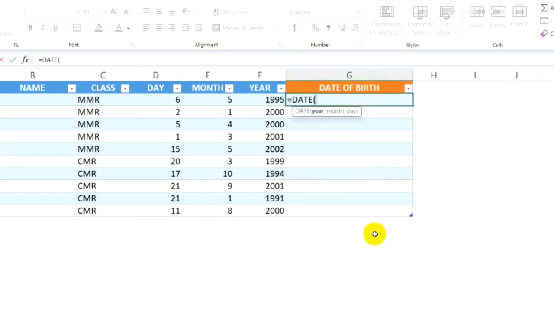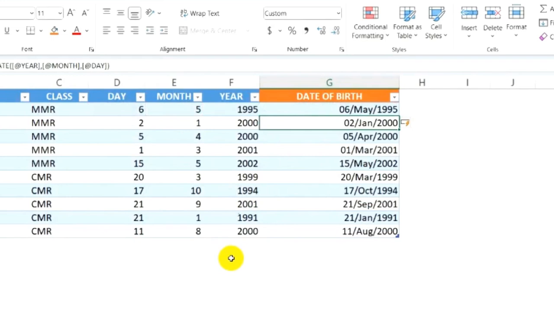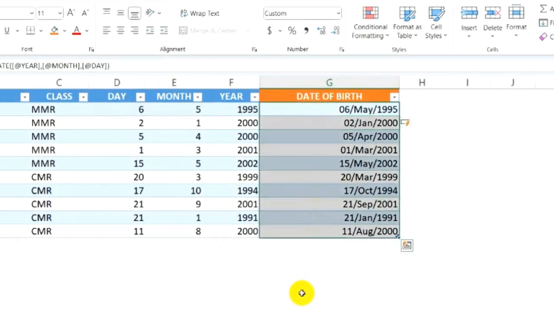Open parentheses and click on the year. Next, comma and click the month. And comma again and click the day. Close parentheses and enter. Okay, the outcome is a combined full date.